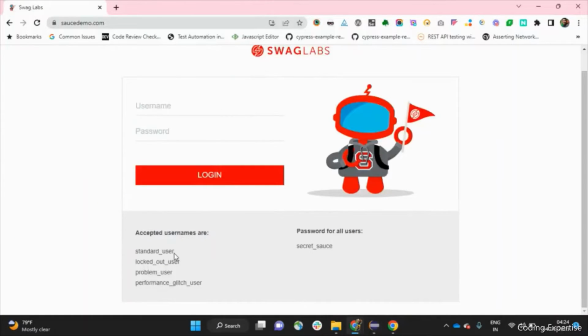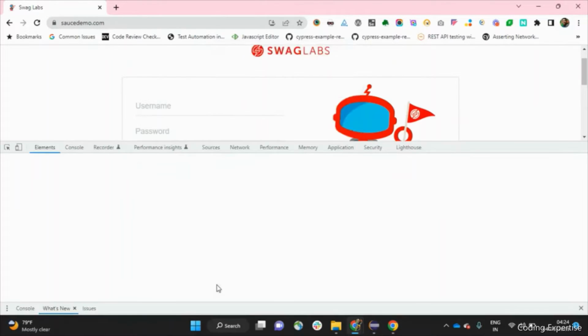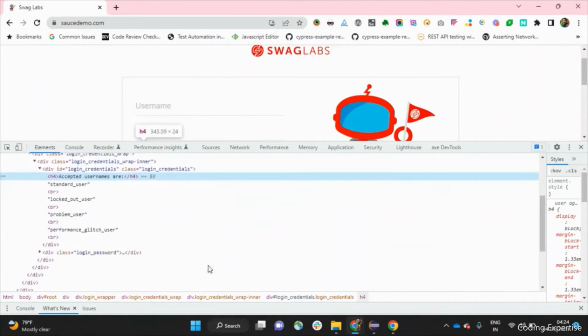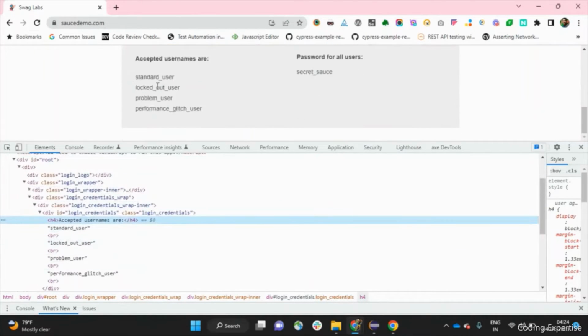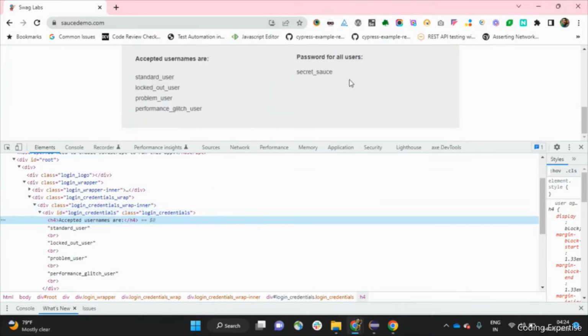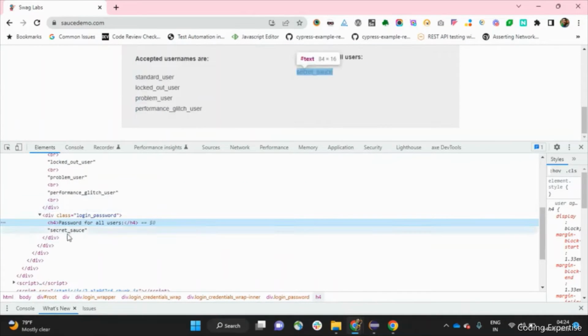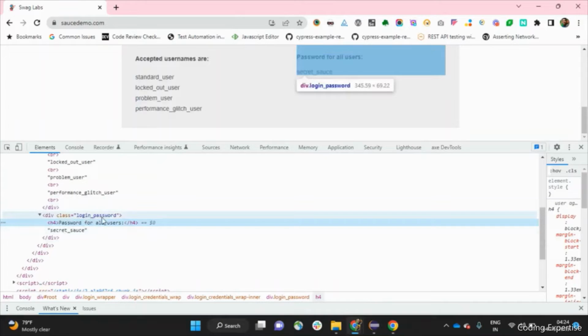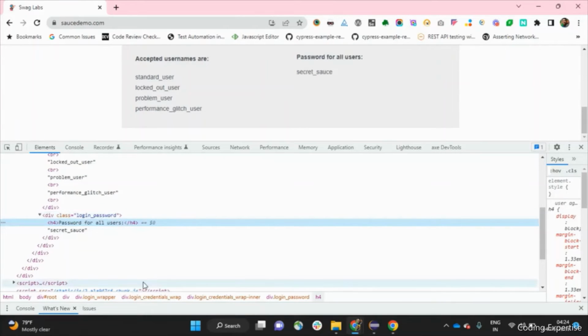Accepted usernames: standard user, locked out user, problem user. These are referring to the login credentials. Let me inspect and show you. See this, these sections are referring here, login credentials. And password for all users, this one, right? This is referring here, h4. This comes under div class equal to login password. That's what we are referring to at the code level too.